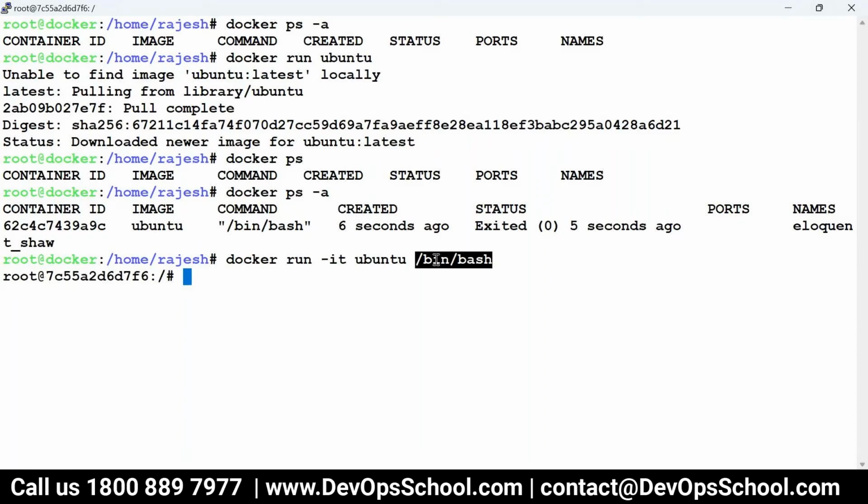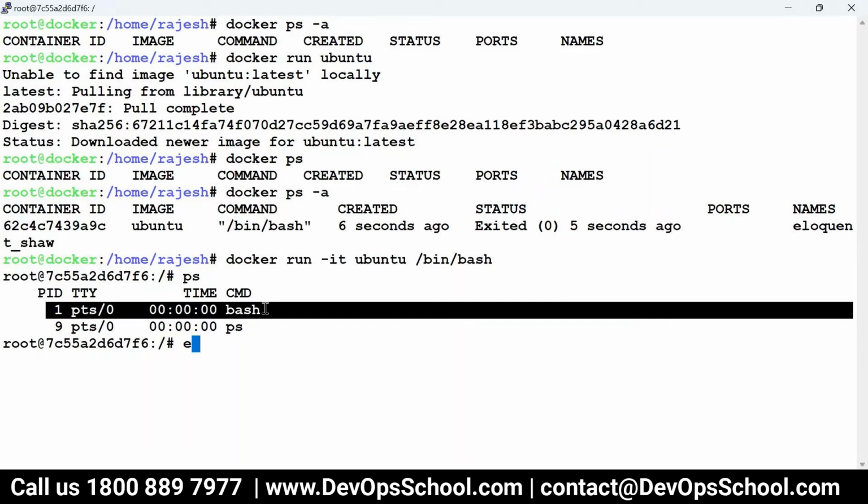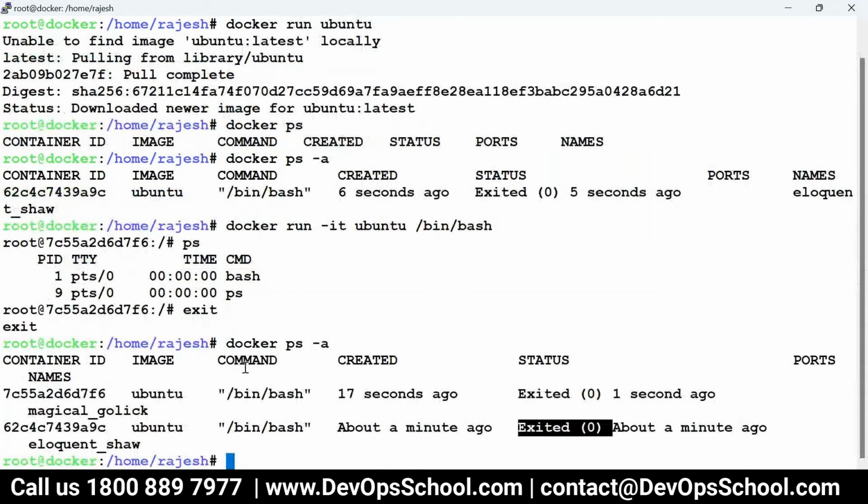Where are you right now? You are inside a container, and you see that this is something which you are. You are PID one. If I run exit, the container will exit. Okay, let me show you. See. Why? Because I was PID one and I exited, and the PID one container got exited also.